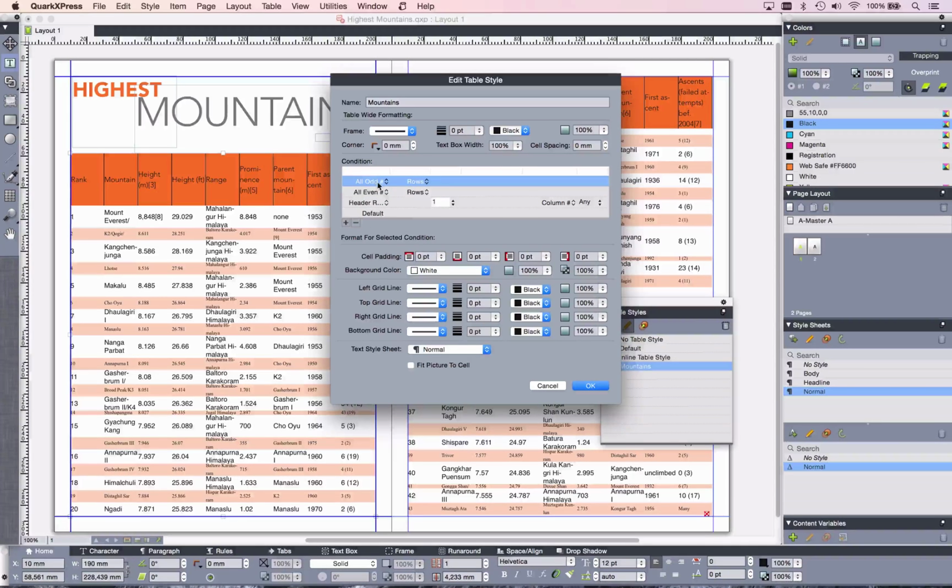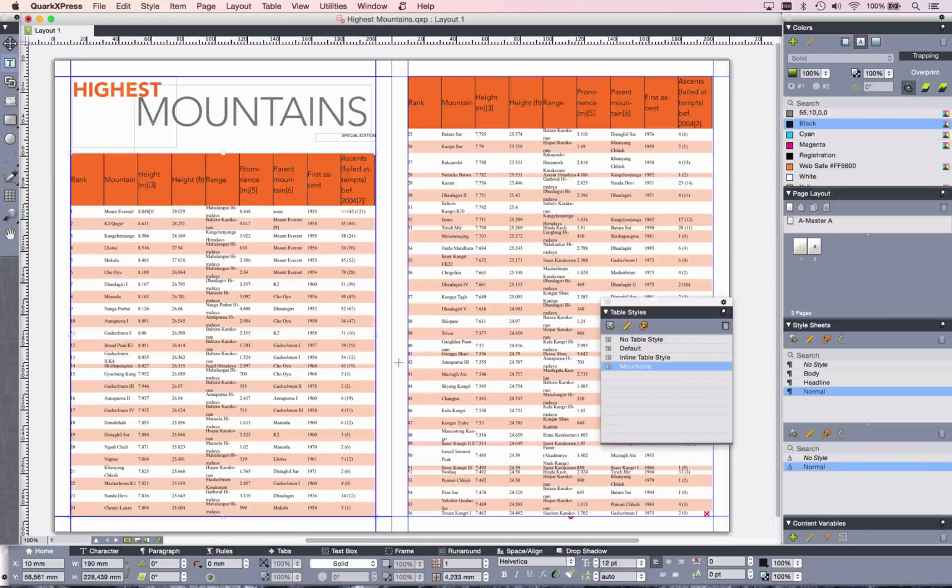I'm going to change this to all odd rows, right? And white is fine. I can just use white here. But same style sheet. I want body here so that the text that appears here, much larger now, is the same size like in my even rows. So I'm going to say OK. And now I have formatted my table.